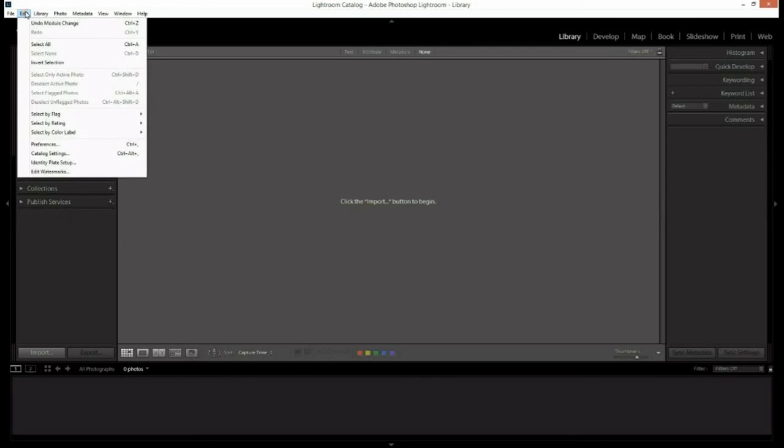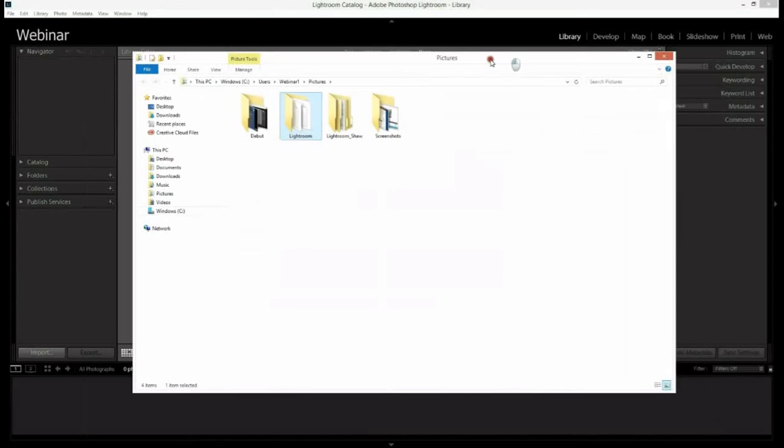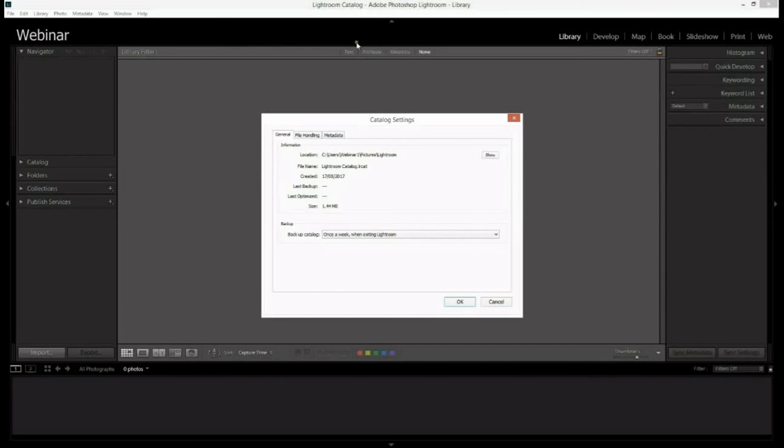If you want to locate your catalog, if you go to the Edit or the Lightroom option, you simply select Catalog Settings, and it comes up with an option here, and it'll show you where it is. You can see the location here, and you can simply click that, and it comes up and shows you exactly where it is located on your computer. If you delete this, you will unfortunately lose the information, the edits you've made to your photographs. You won't lose your photographs. You can't delete your photographs by deleting a catalog, but you lose any changes that you've made.